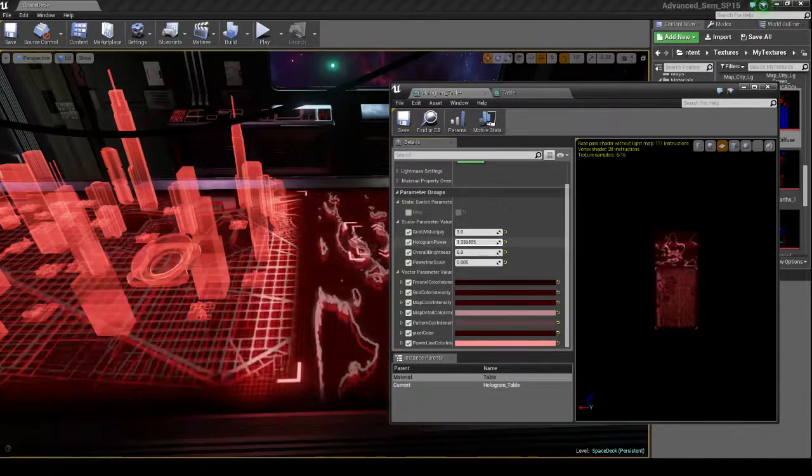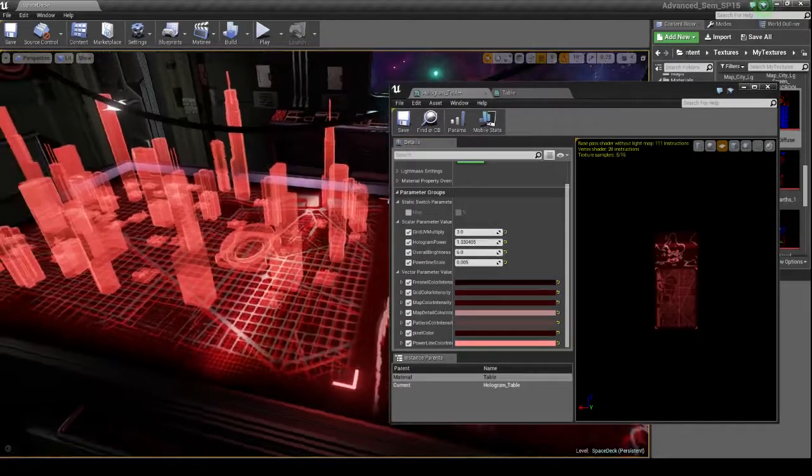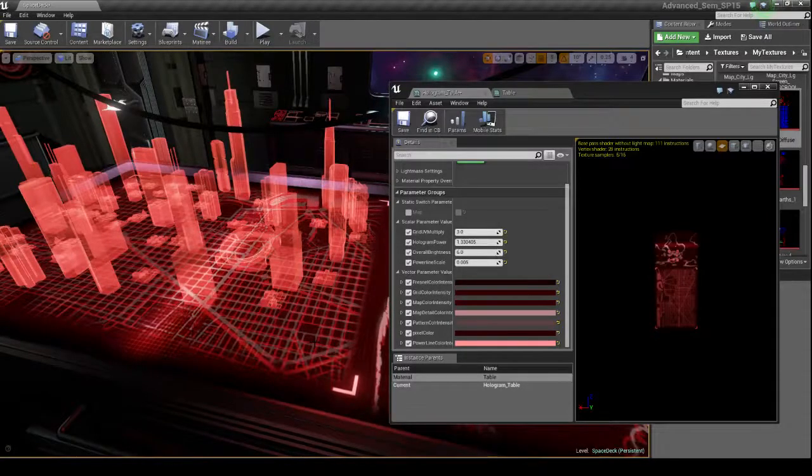But yeah, that's pretty much it. So I will explain in the next video, tutorial 3, how to do the animations via the matinee.